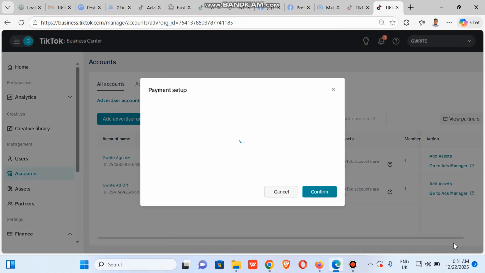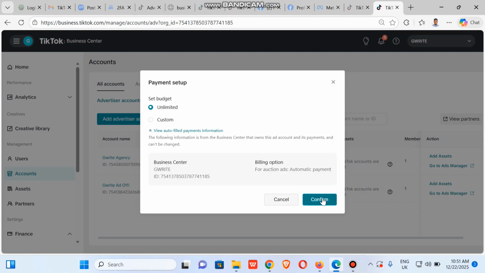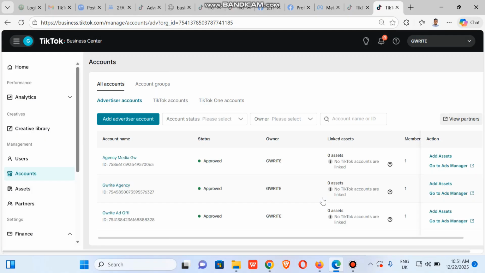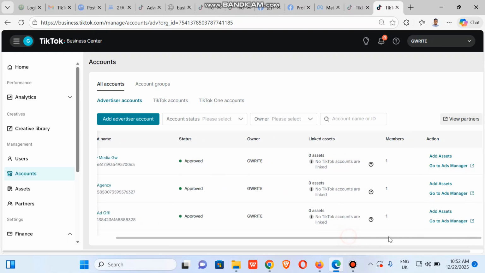Don't forget, once the Business Center is an agency business center, it's easy for you to create an agency ad account because it's under an agency business center. You could select any of these, but we go for some unlimited and confirm. You can see it's been approved automatically, agency media, because we already have a verified Business Center and other accounts here are verified as well.